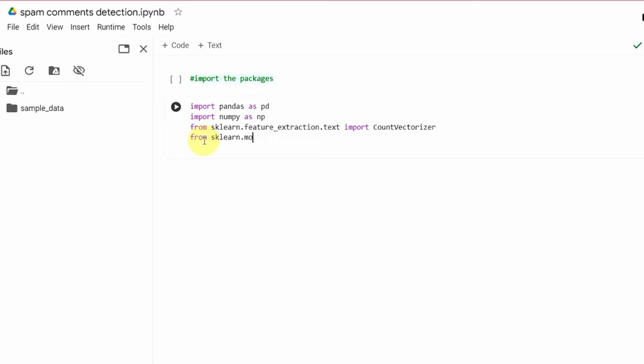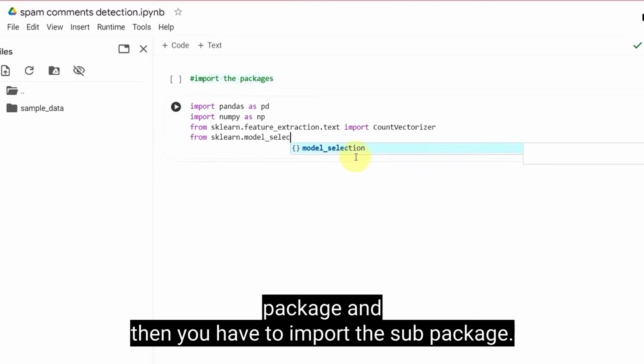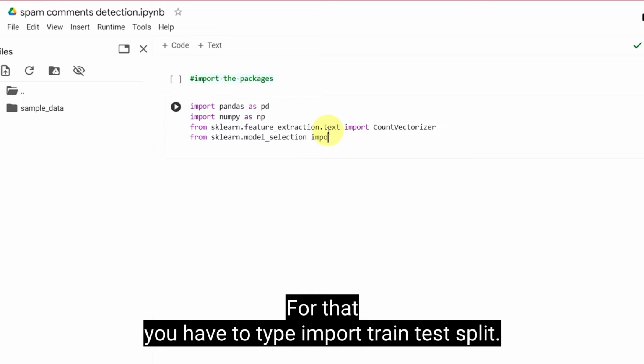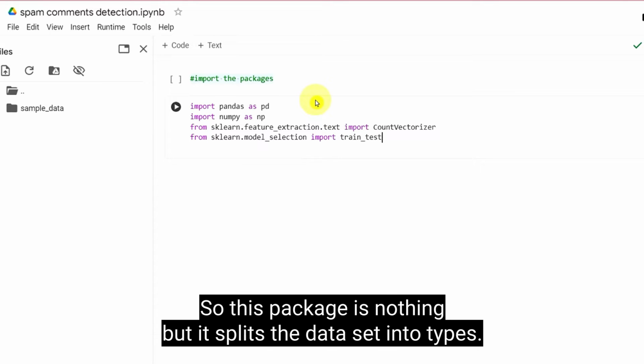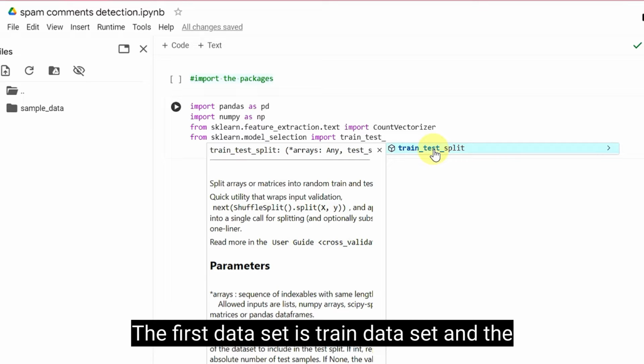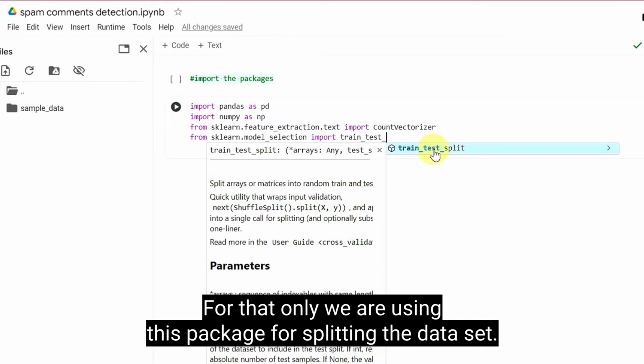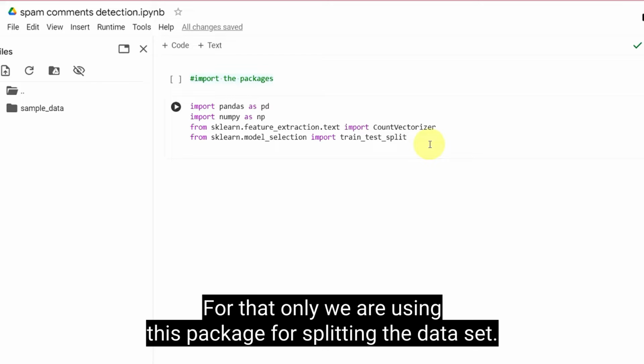Then sklearn.model_selection. We are going to use the model selection. So sklearn.model_selection is the main package. And then you have to import the sub package. For that you have to type import train_test_split. This package splits the dataset into two types. The first dataset is the train dataset and the second dataset is the test dataset. For that only we are using this package for splitting the dataset.